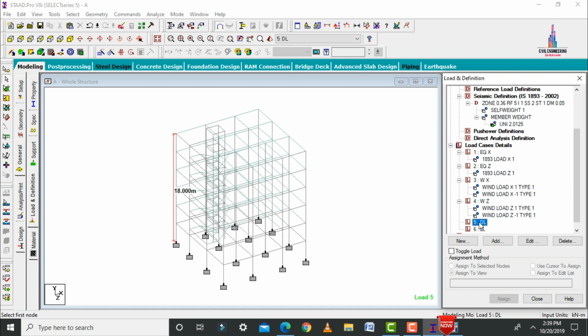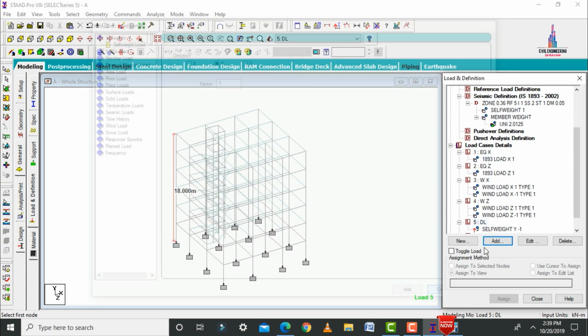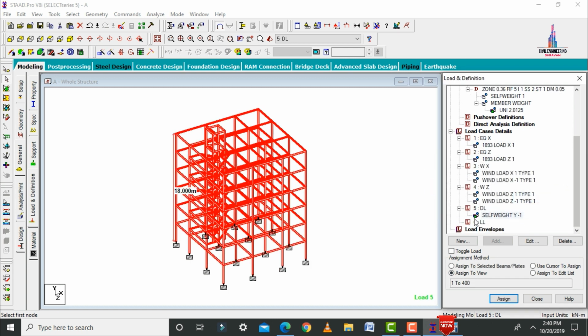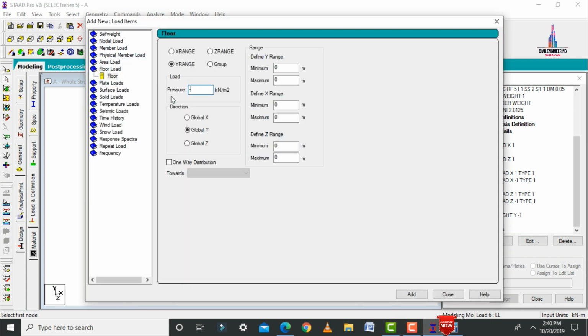So after that we have to select the dead load, add option here, select the self weight here, add here, close option, select the self weight, assign to view, assign yes. So after that we have to add the live loading condition, select the live load LL. Now here I am selecting the floor load, I am just taking a random value of -3 which is acting at a distance of 6 meter and 18 meter.